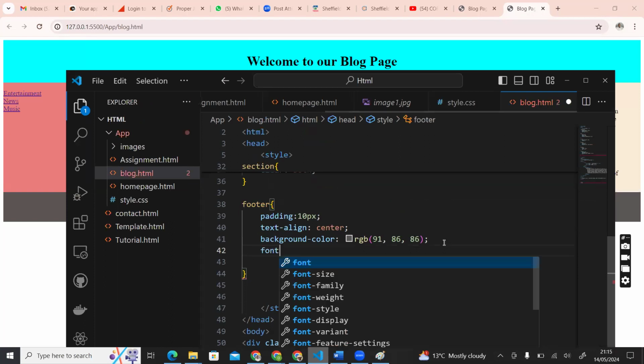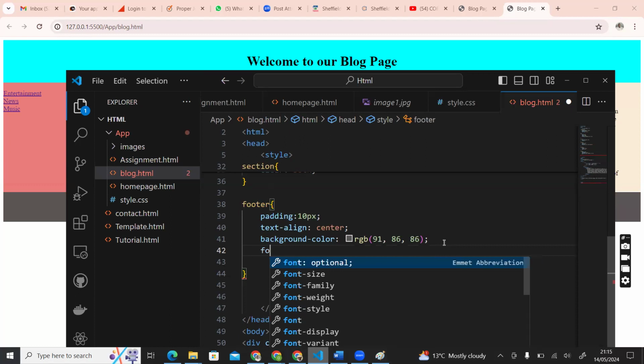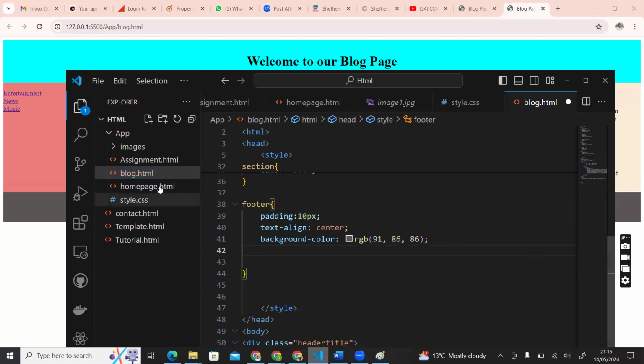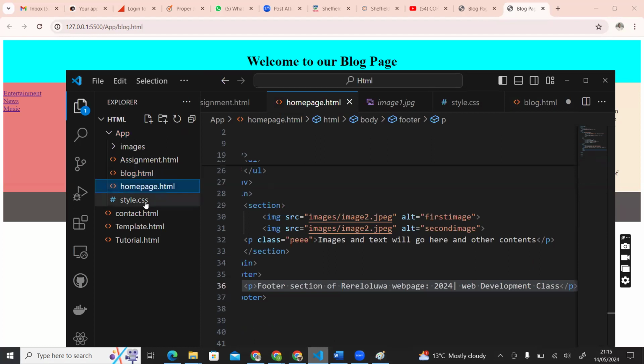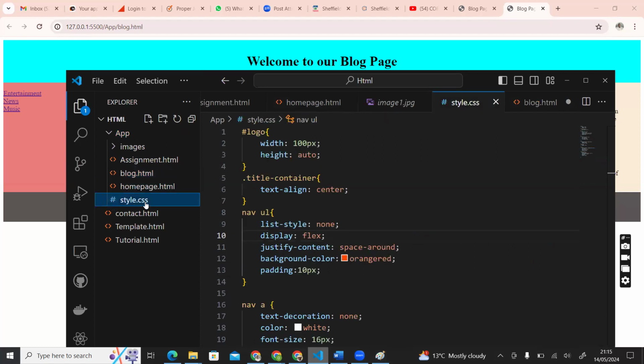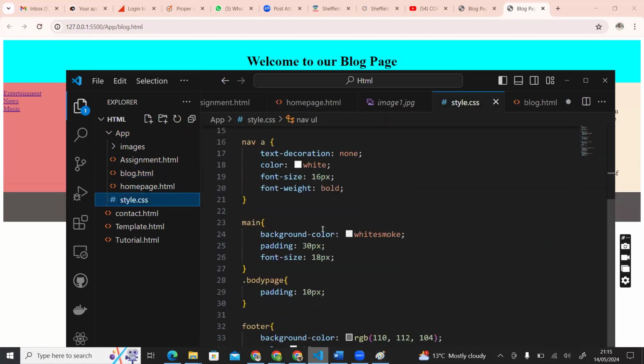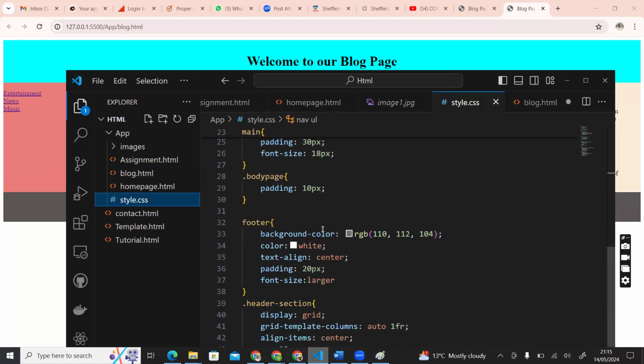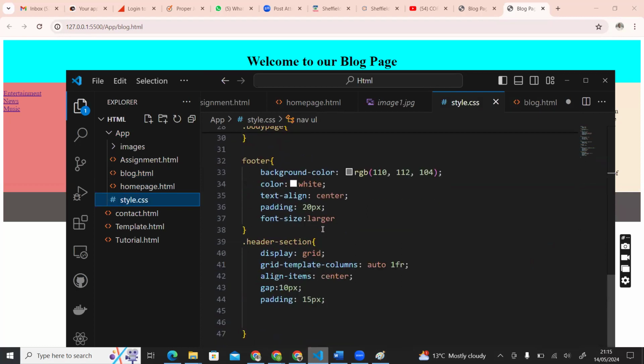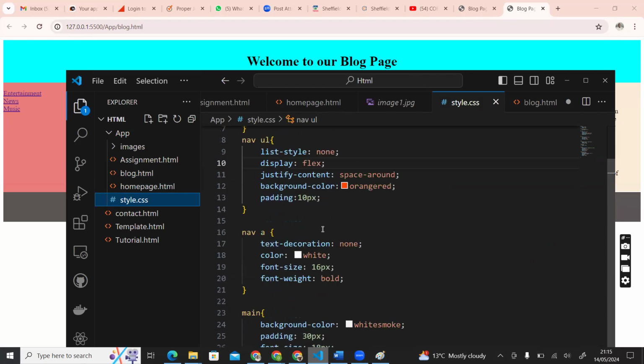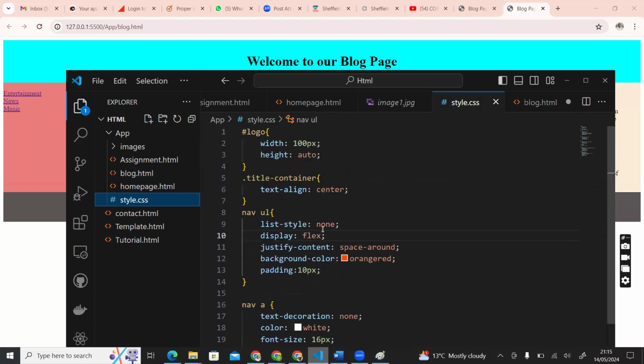That's the font size, not font size. What's the name of this element? I'm trying to remember it.